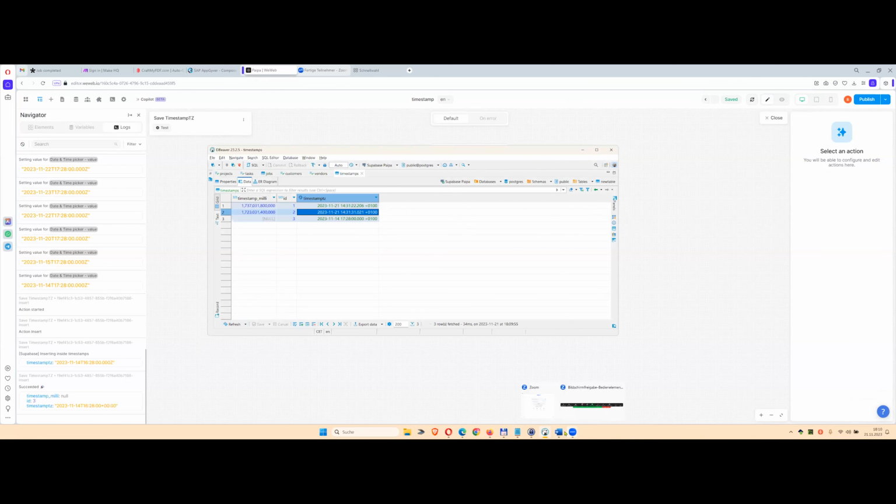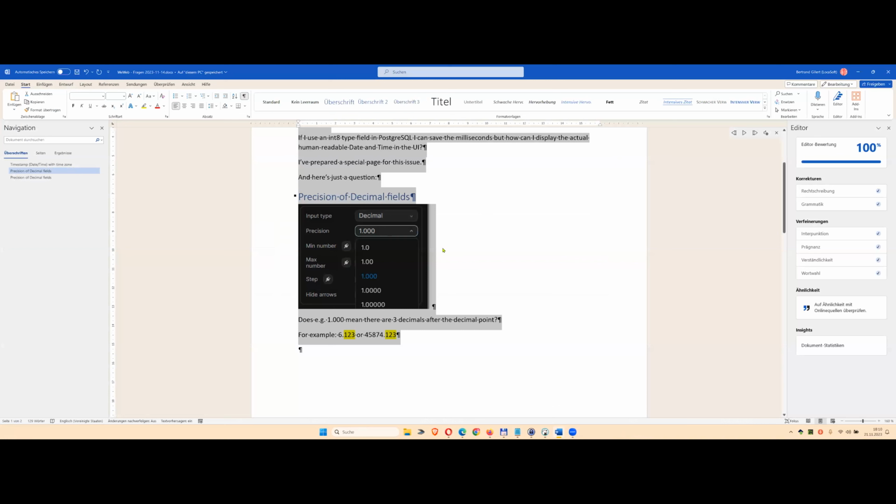Okay, that's great. And just the second question, precision of decimal fields. What does it mean, this here you see precision? Is it meaning the number of decimals after the decimal point? Yeah. Okay. Exactly. Okay, so I'm done.